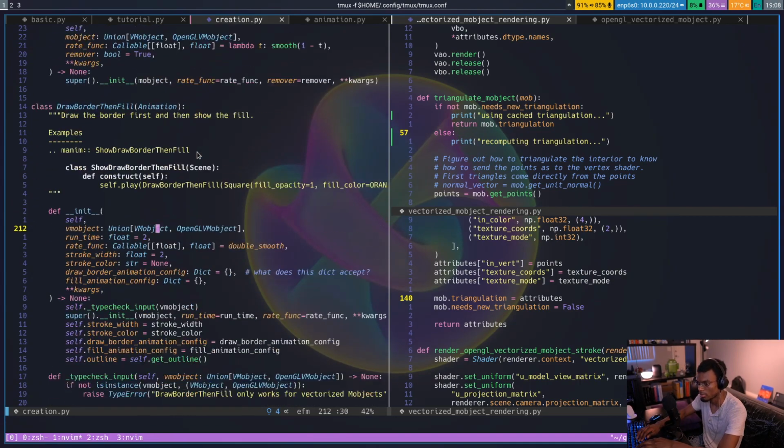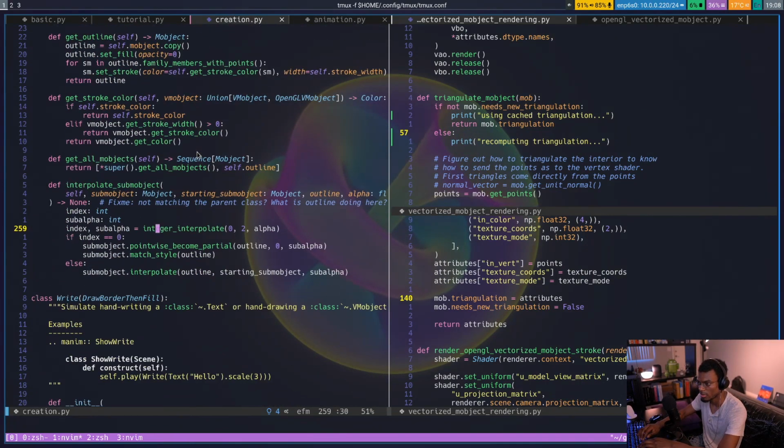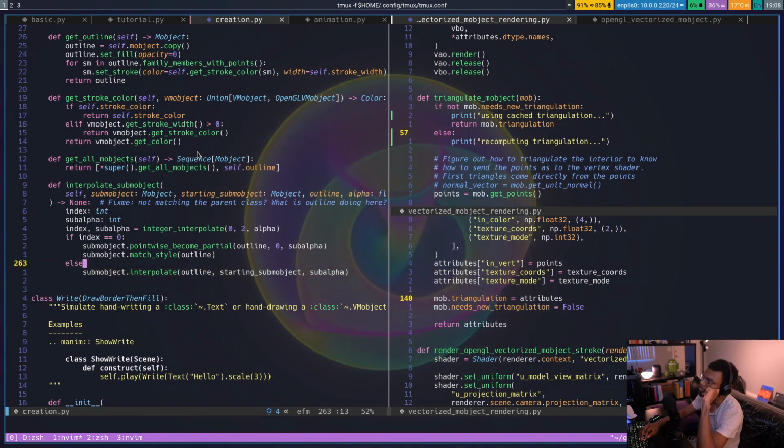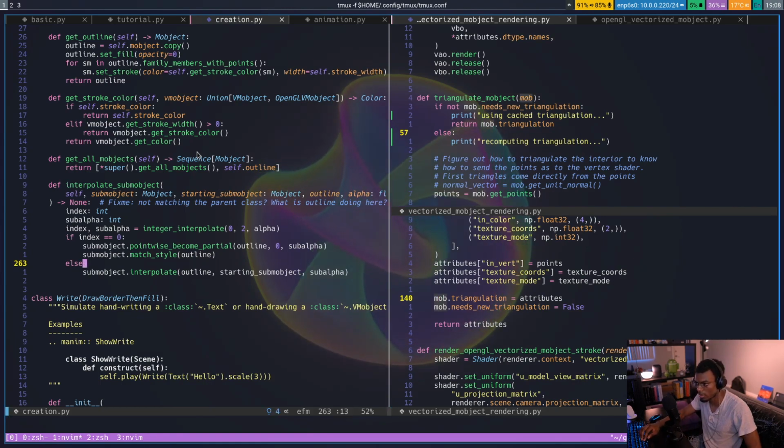And interpolate is going to do this, interpolate subobject, so it's going to do subobject.interpolate. I wonder if subobject.interpolate could potentially be... You know what might be better here? No, I think that wouldn't work. No, wait. No, yeah. I have to figure out something with this.